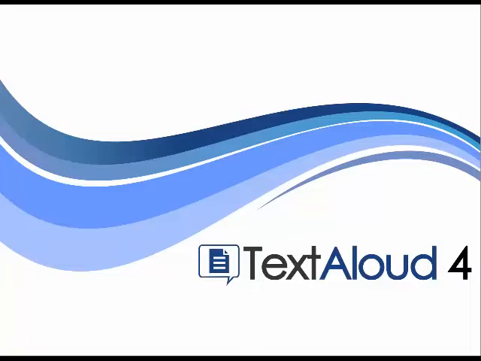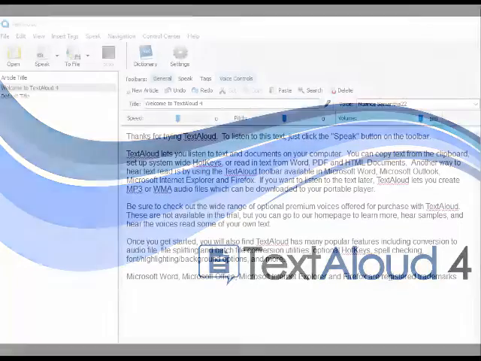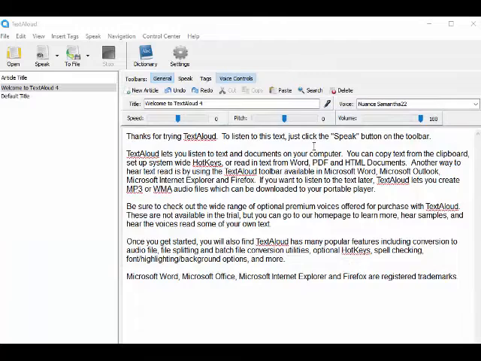Once you've installed TextAloud, it's easy to start exploring the program, and this video will show you how. As TextAloud opens for the first time, you'll see that a default text article is present on screen. Thanks for trying TextAloud. To listen to this text, just click the Speak button on the toolbar. Make sure that your computer's volume is set at a comfortable level for listening, then click the Speak button.